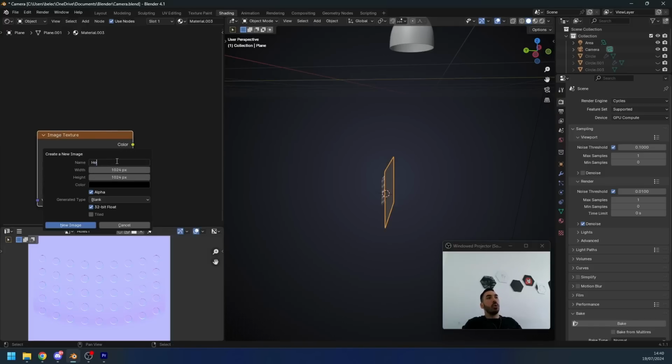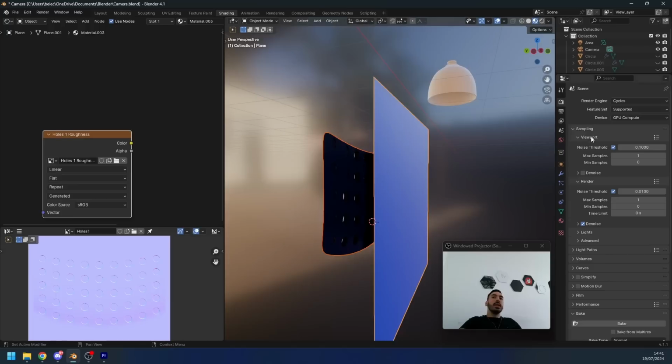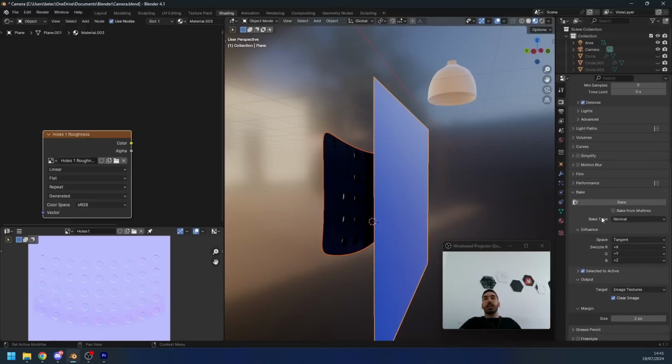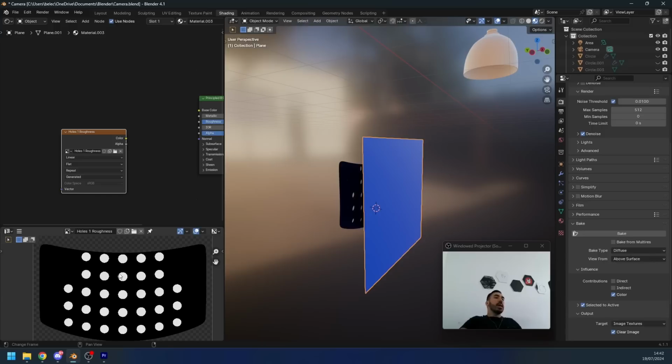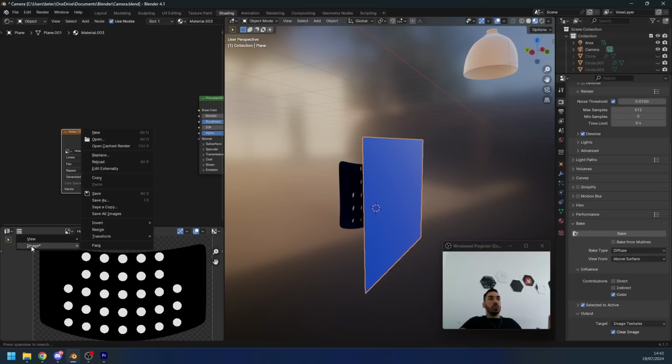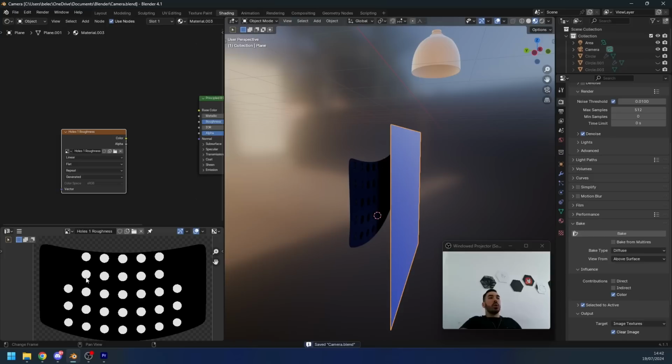This is going to be called holes 1 roughness, and this time you're going to go down to the bake section and change the bake type from normal to diffuse right here. Now uncheck direct and indirect, click bake and wait a couple more seconds, and now we got this image over here which we're going to be able to use as a roughness map for these holes. So save this image, and by the way, we're also going to be able to use this as a color map. We just have to invert the colors so we have white with black holes.